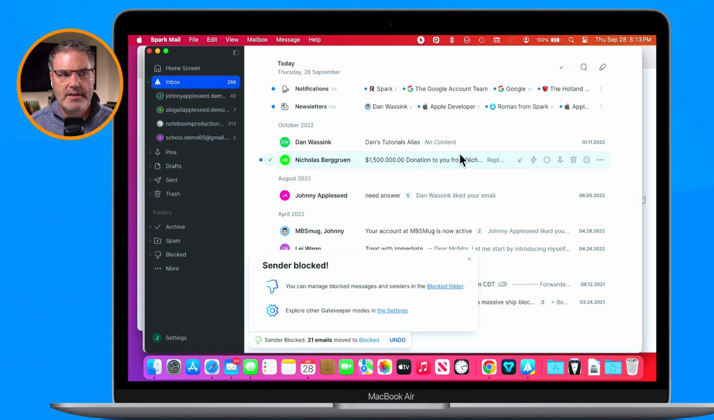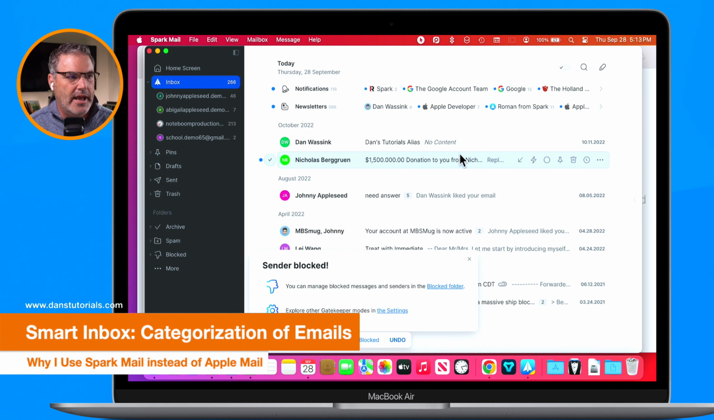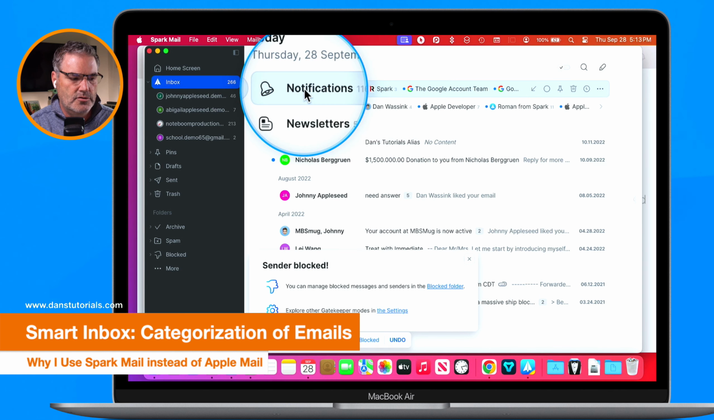The next thing that we have here is categorization of emails. So this is the notifications and newsletters.